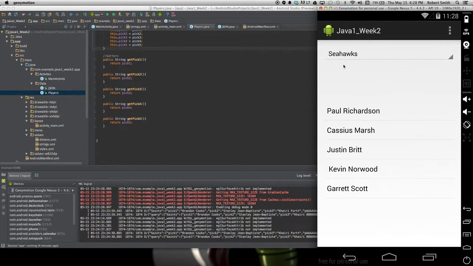I do plan to do a lot more with this. I want to see what I can do with the drop down, and then do some very cool customizations with the list. I want to display what position the player plays, and I want to display their college. So we'll see about building a custom adapter for next week.